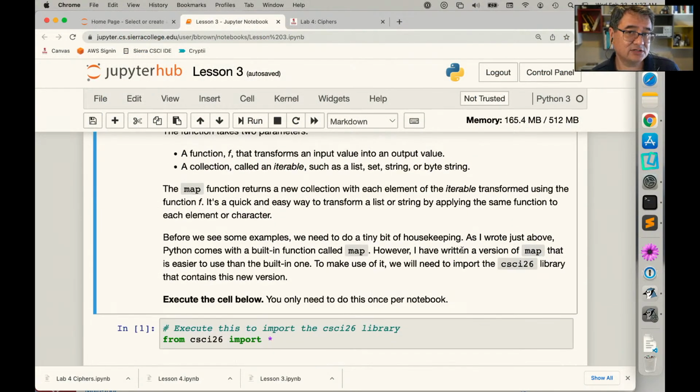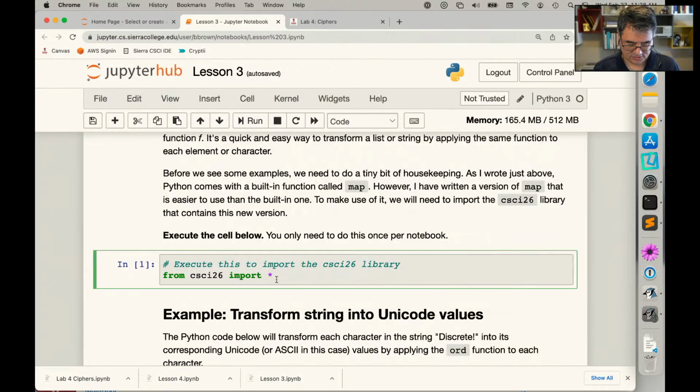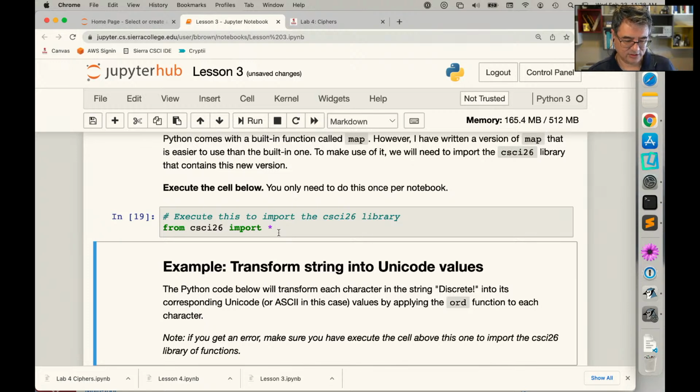Now, the Python programming language comes with a version of map, but it's not super easy for a beginner like you to use. And so what I have done is taken that map function and wrapped it up with some other housekeeping stuff to make it a little bit easier to use for the beginner. So we can use the internal one, but sometimes the results we get from it don't make a whole lot of sense, because it might give you a memory address back or something weird like that, or an object back. So here we're going to execute this cell, and what it will do is it'll bring in this Computer Science 26 library that I've written for you that makes map a little bit easier to use.